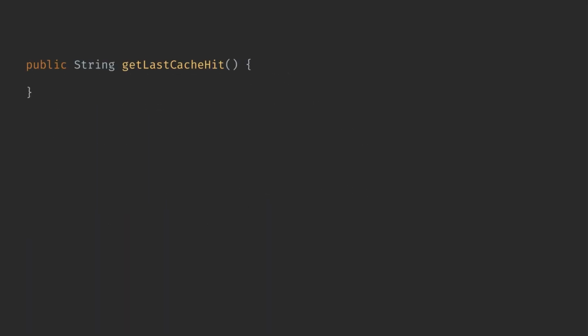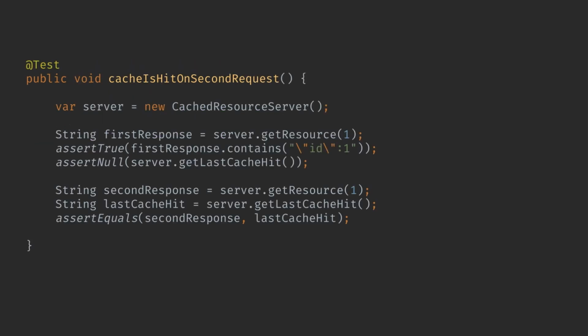Back to our class, we add this method that checks if there is any value in the last hit key field. If not, then return null. If yes, this will return the last resource that got cached. Now with this method done, our test is ready to run and give us the green check. Let's add now the option to refresh a cached resource.